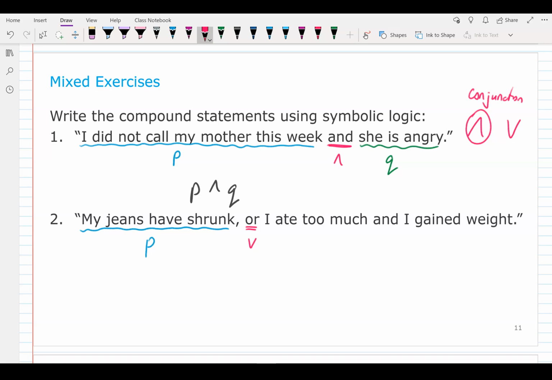Or I ate too much and I gained weight. We have something weird going on here. Or I ate too much and I have another disjunction. I have another connective and in the same statement. So we've already used P and Q, this being P or Q and R. We're going to call this R. We have three simple statements connected by connectives. So let's write this out in formal symbolic logic. P, or, Q, and R.